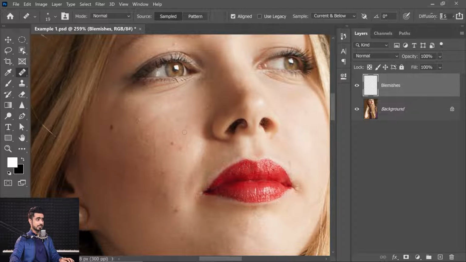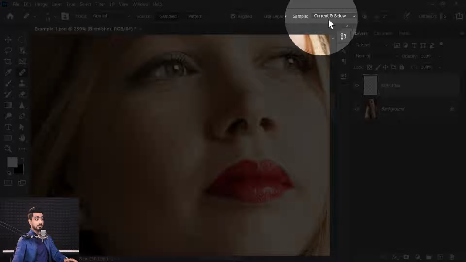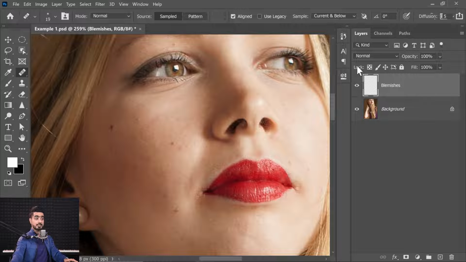And the way it works is pretty simple. First of all, make sure Sample: Current and Below is selected so that it samples the current layer, which has nothing, and also the layer which is beneath it as well. If you set it to just Current Layer, there is nothing there, right? So let's choose Current and Below.